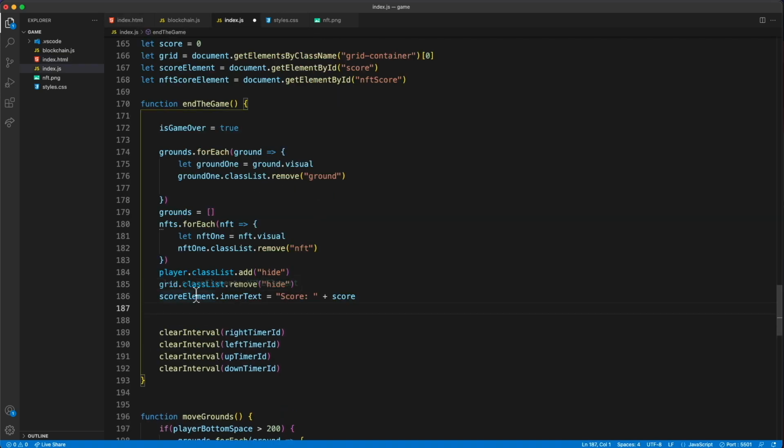Then I want to update my score element, and I can do this by accessing the inner text and just saying the score is actually the score you defined here. And we're increasing this score whenever we remove a ground. And also update the NFT score. This is stored inside our window object inside this NFT score variable. And also I'll add this load images of minted NFTs function, and you'll see what this means. This basically loads all the images of the NFTs that you have already minted.